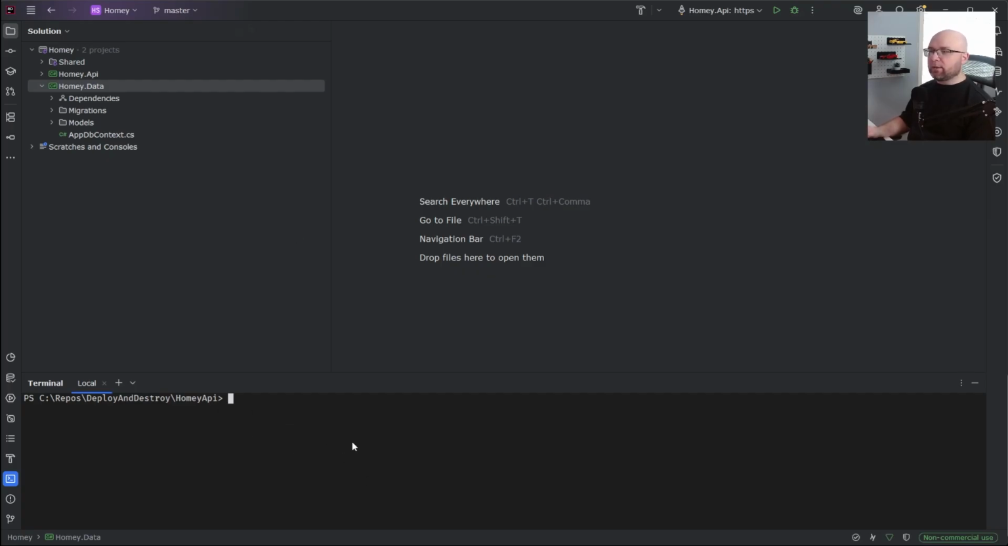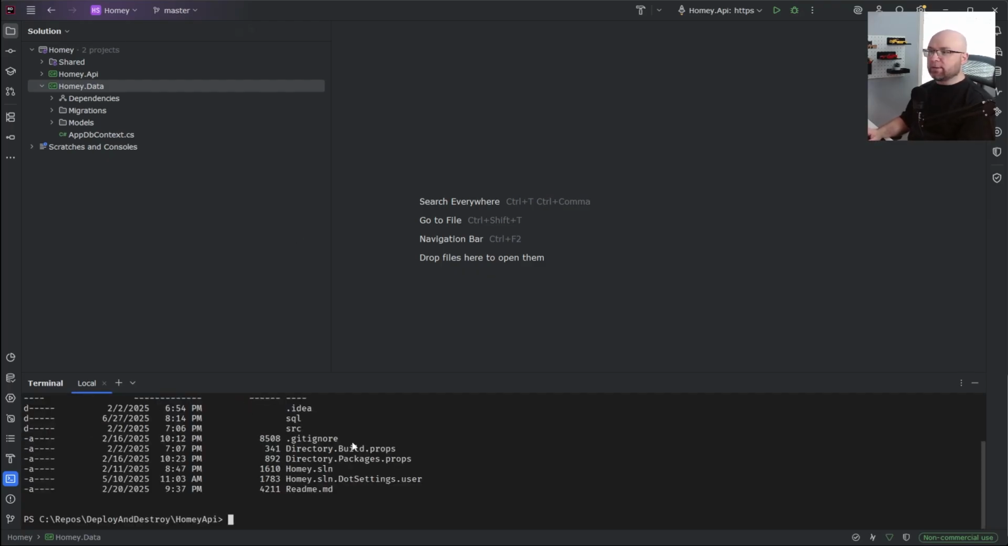Well, I'm here in the folder. If we take a look at what's in here, you can see that we have a SQL folder. Now there's nothing in there. There's a Docker file in there, but there are no SQL scripts in there. So what we're gonna do is actually generate those SQL scripts right here with dotnet ef. So let's type that in, dotnet ef migrations, and we're gonna say script, because we're generating a script.